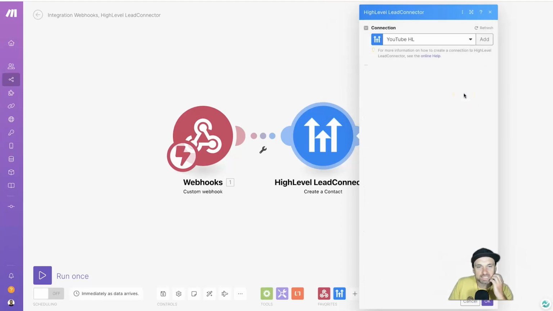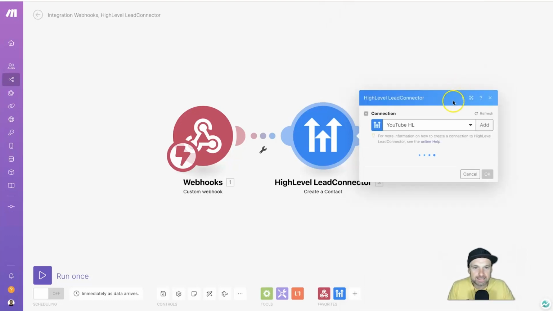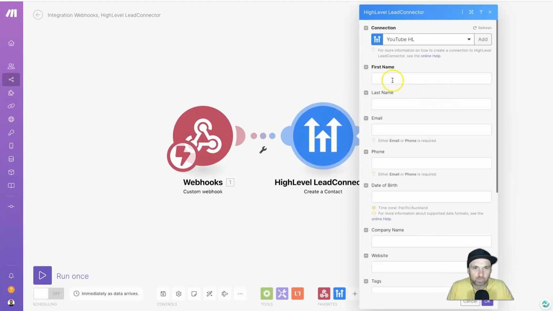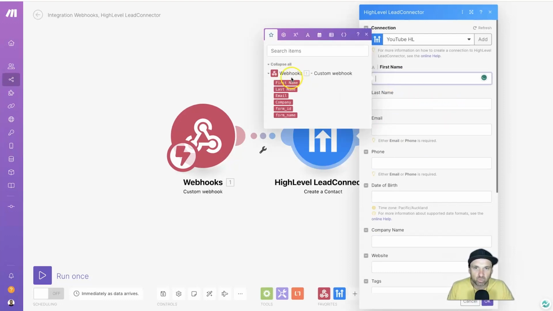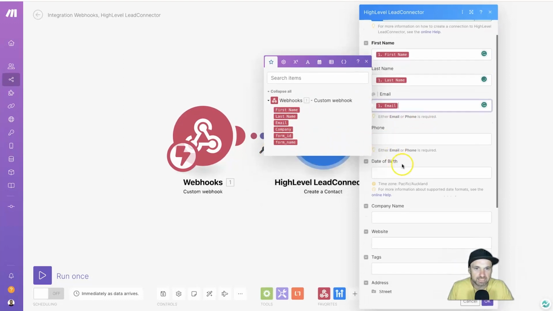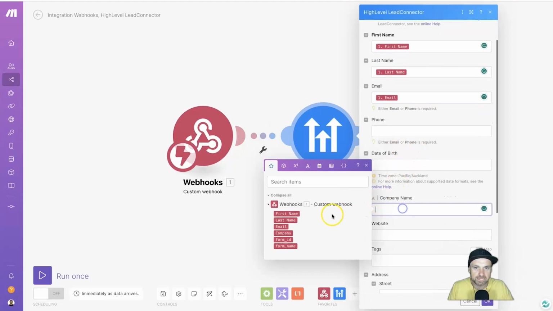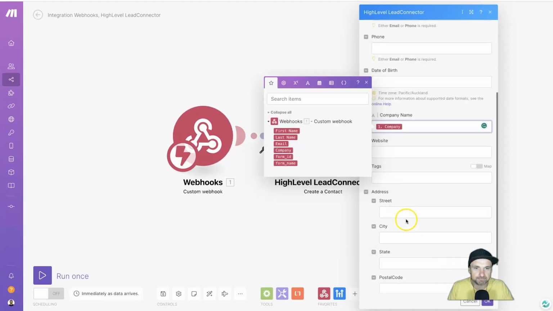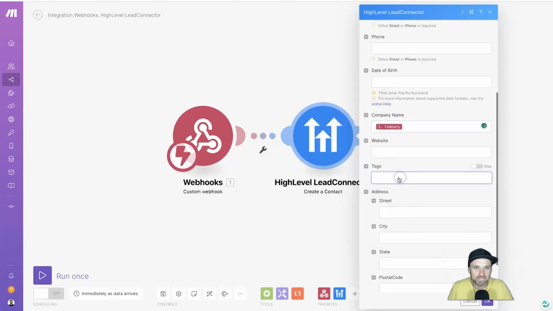Once that has been added, you can start mapping all of the fields. Inside of the webhook, we have been sent a first name, so in first name you choose first name. Last name is last name. Email is email. There is no phone number, so you can just leave that for this integration. We do have company name though, so I'll add that there. And then we've also got this section for tags.